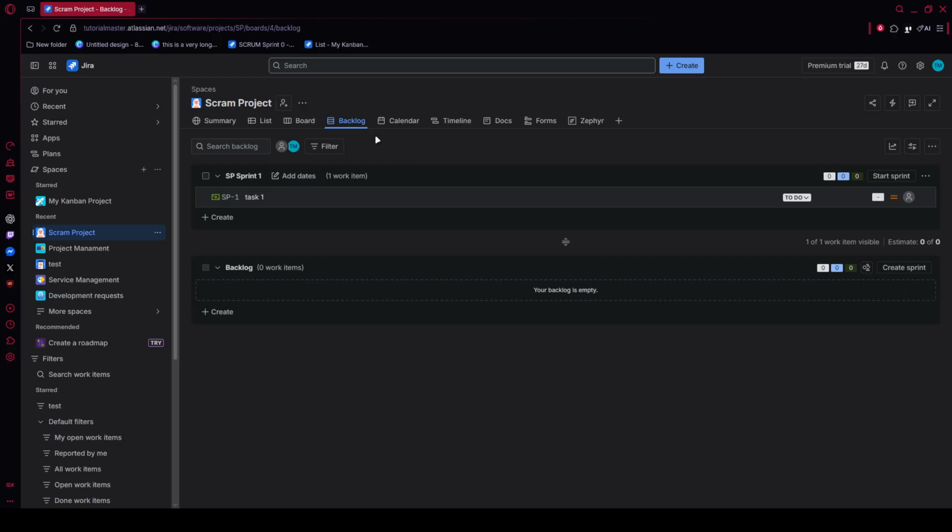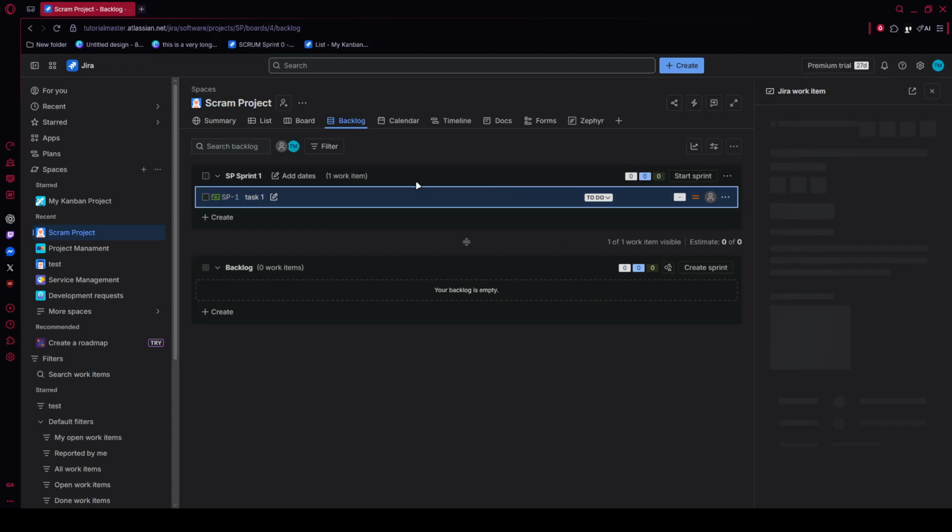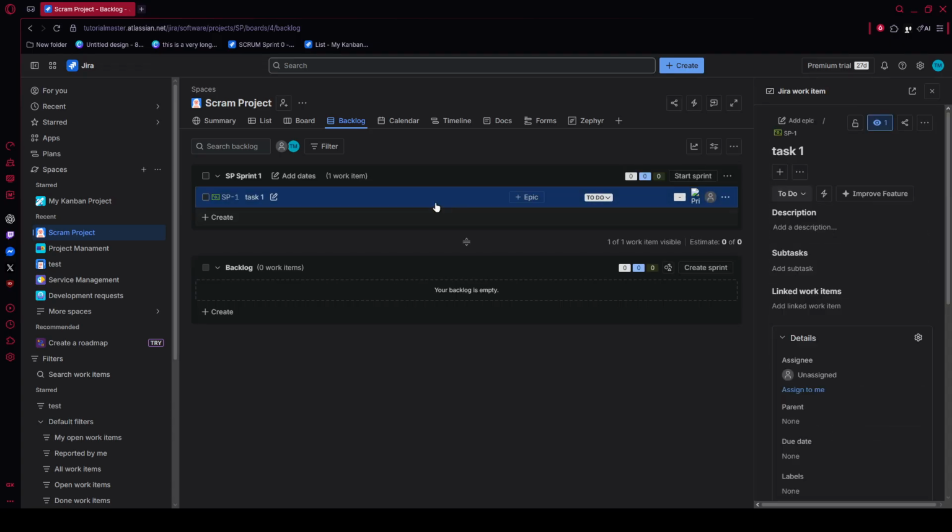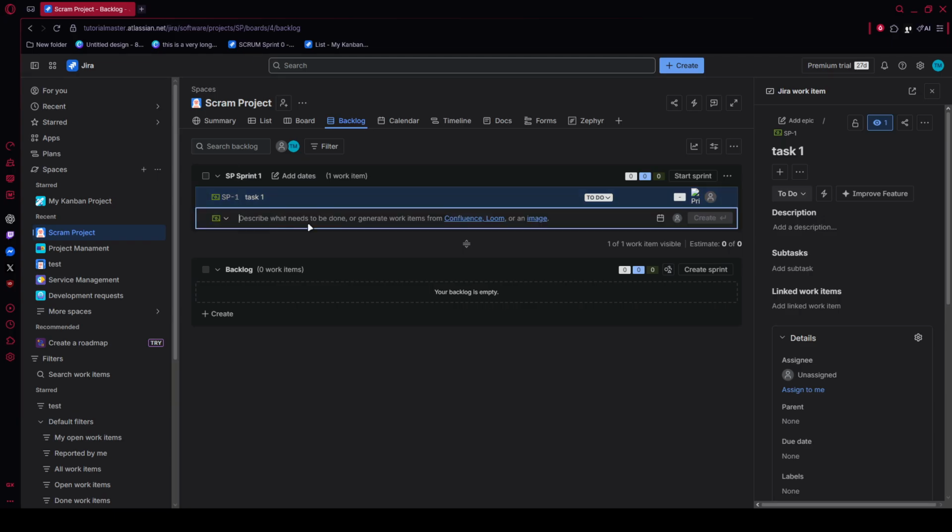When the backlog view opens, you'll see your list of tasks, stories, and bugs. Near the top of this page, find the Create Sprint button and click it once. Jira will immediately generate a new empty sprint at the top of the backlog. This gives you a dedicated space to start assembling the work for the next cycle.